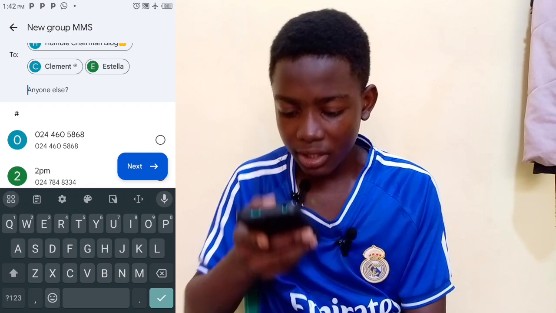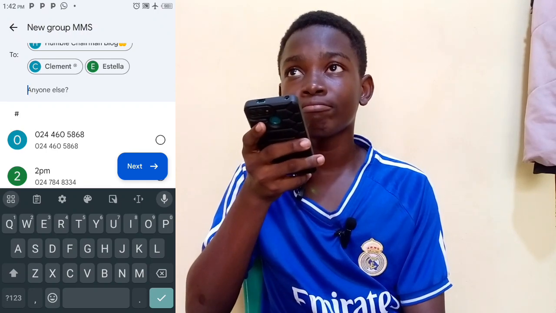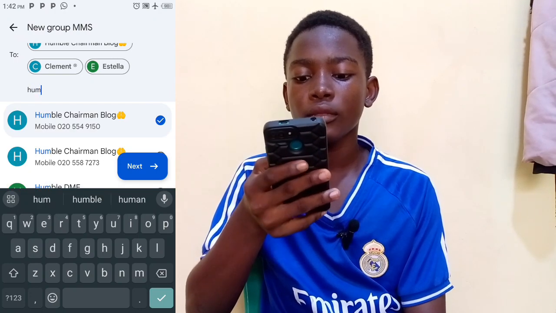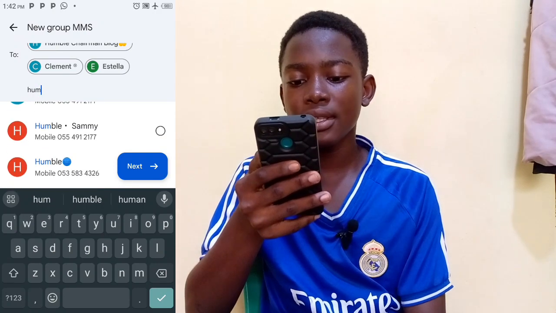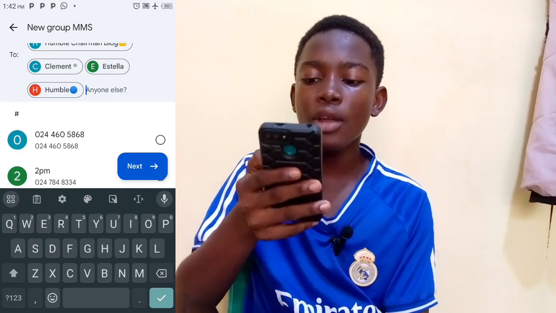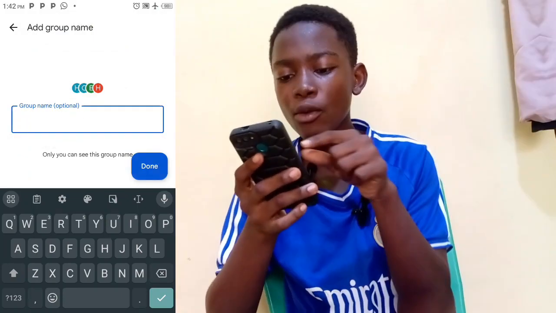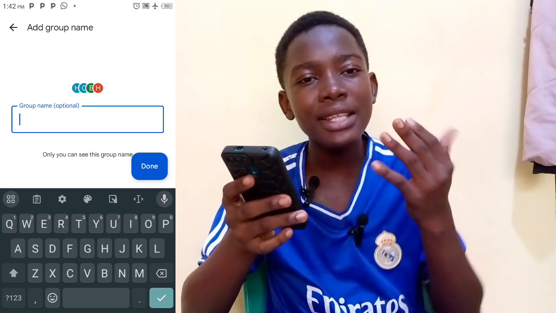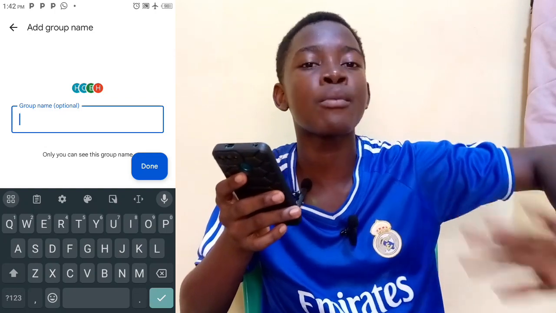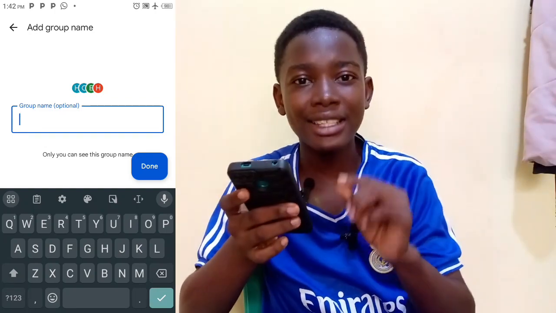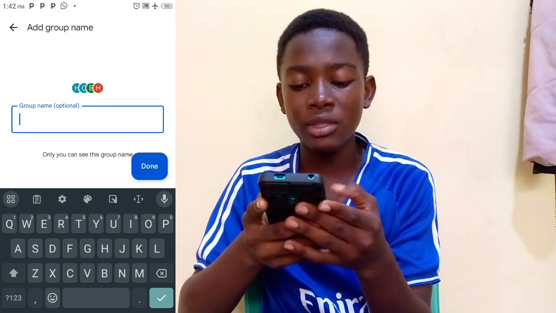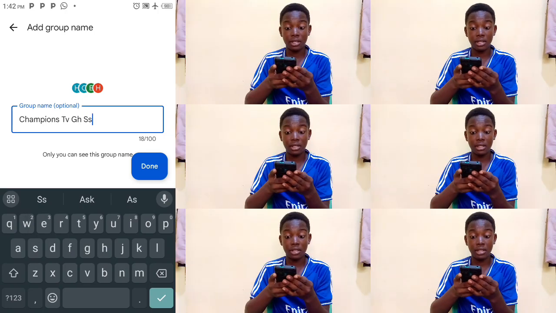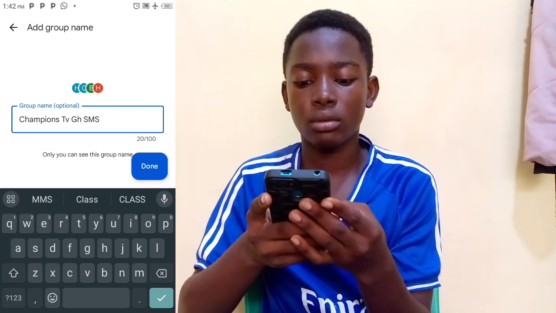So I'm adding the last person here. Okay, we're almost done. Now you click on next. You can see the group name is optional because, as I told you, it's not a group that you are creating. You are creating a bulk SMS, delivered all at once. A broadcast message, that's the word: broadcast message. So let me say Champions TV GH SMS Tutorials.